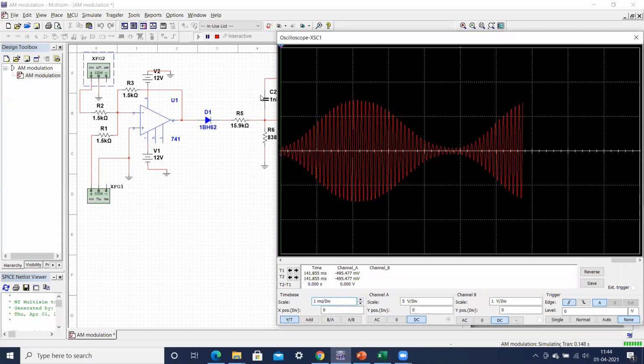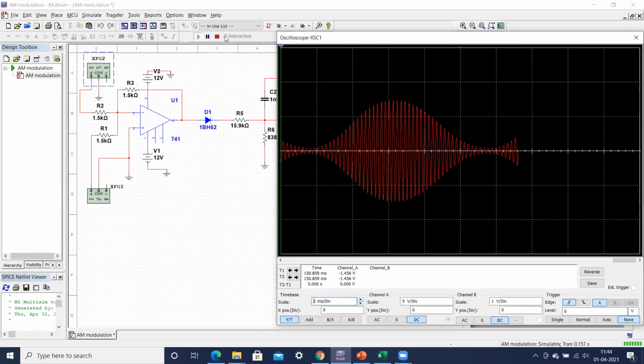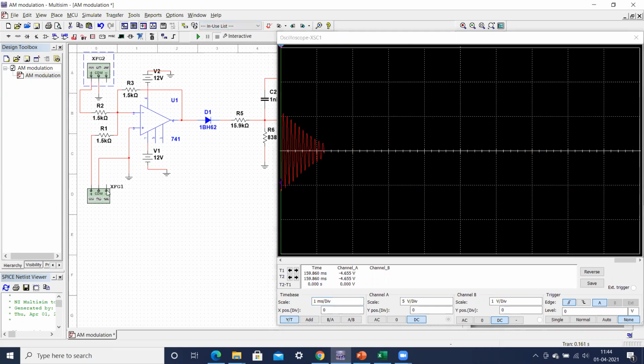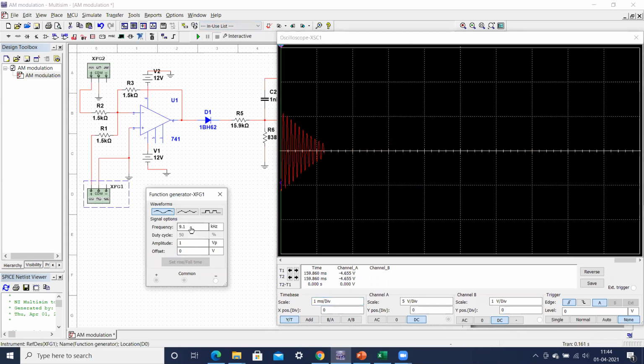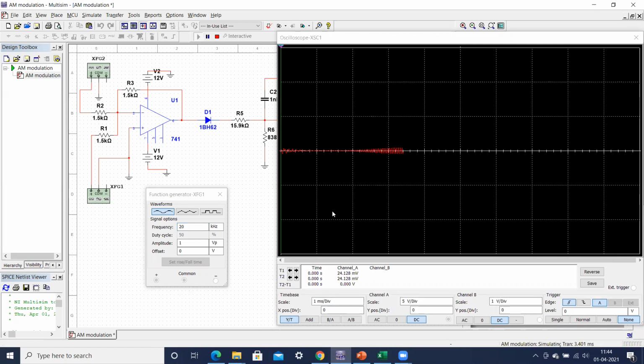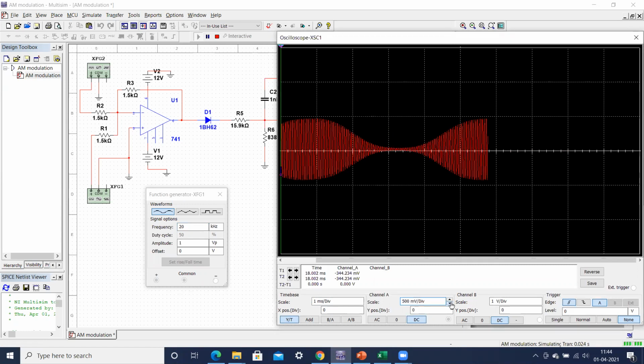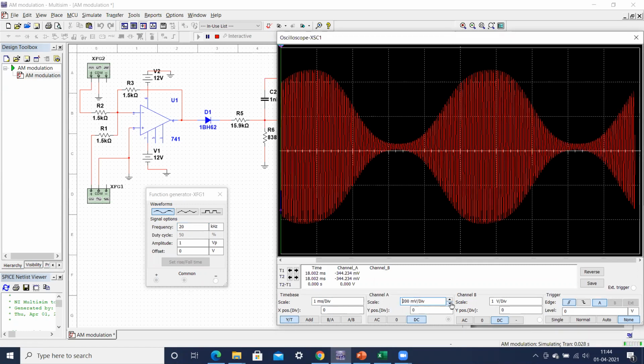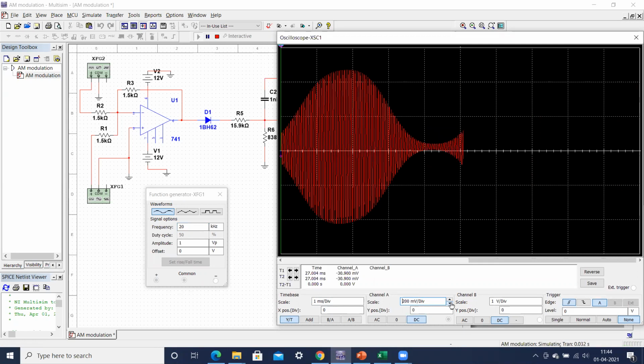I will show you what happens if we change the carrier frequency. Let us say you make it 20 kilohertz, and let's see what kind of output you get. The output is not coming out properly, you can see, because the central frequency is different. It is not coming properly because the signal is getting attenuated a lot.